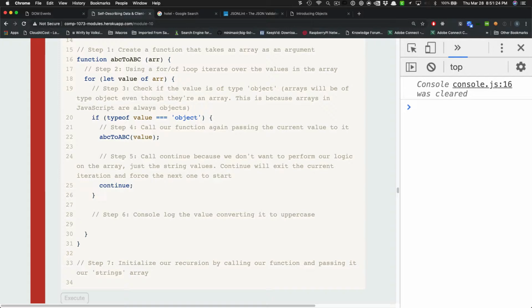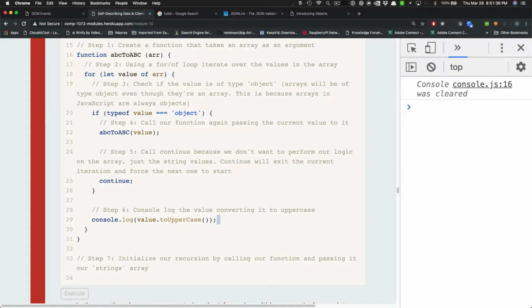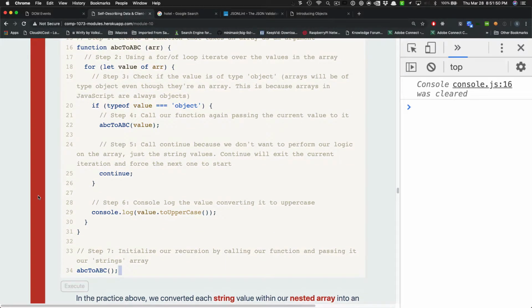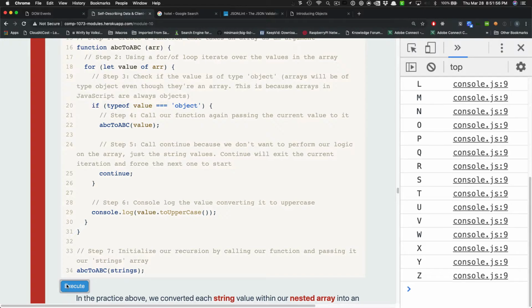In step 6, all we're going to do is just console log the value and call toUpperCase on it. And then step 7 is literally just calling that ABC and passing it in our array, which I can't remember the name of. Strings, it's called. And that's it. And if you hit execute, you should see A to Z in capital letters within your console, if you did it correctly. And that is recursion.